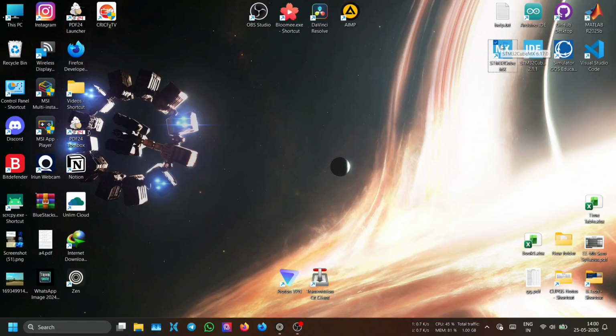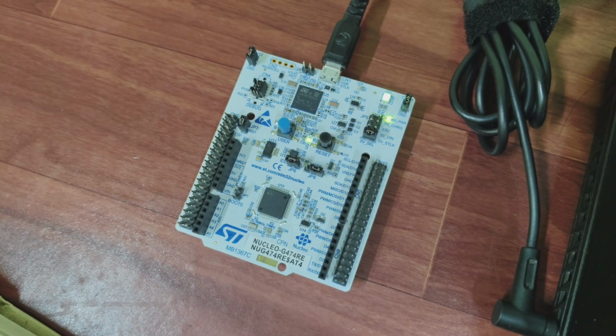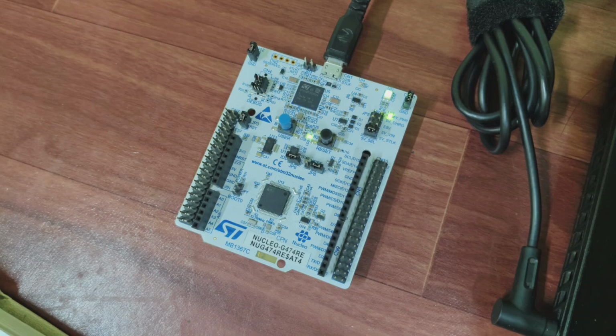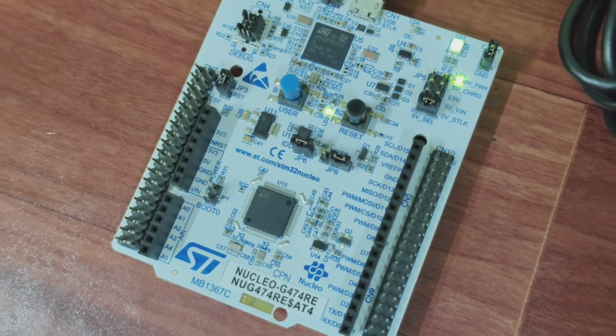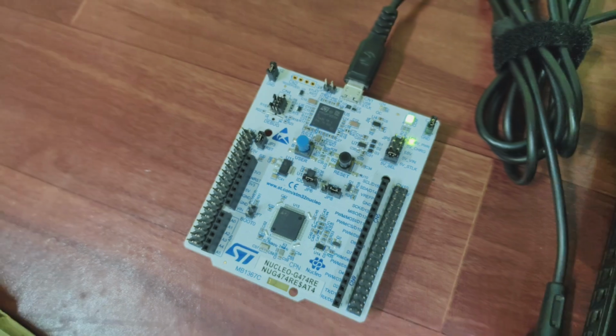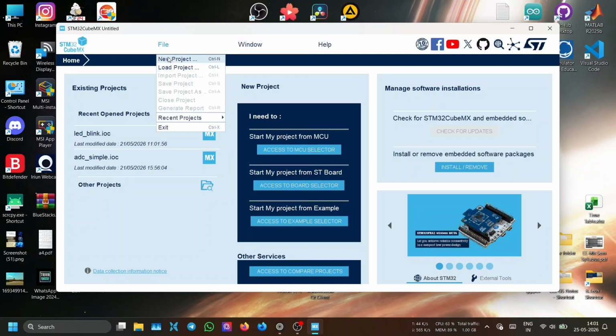Hello friends, so this time we are going to do the LED blinking thing. I have this Nucleo G474RE. There is already a LED blinking code running on here. So we'll be doing this, but instead of using that line by line code, we will be using the toggle function, okay? So just let us initialize a project first.